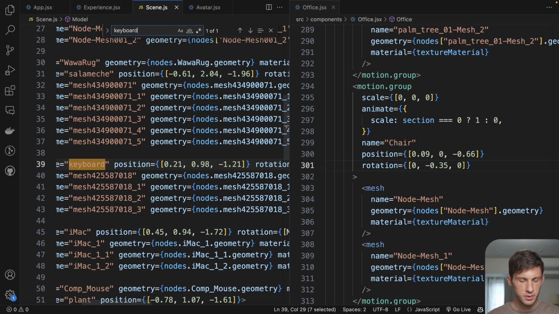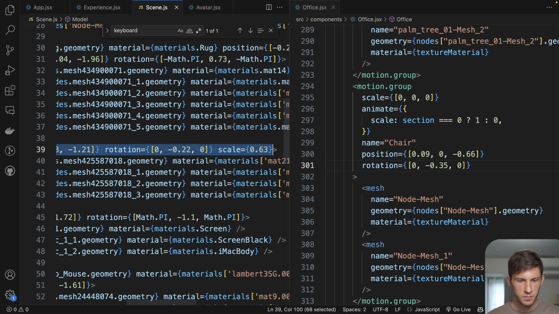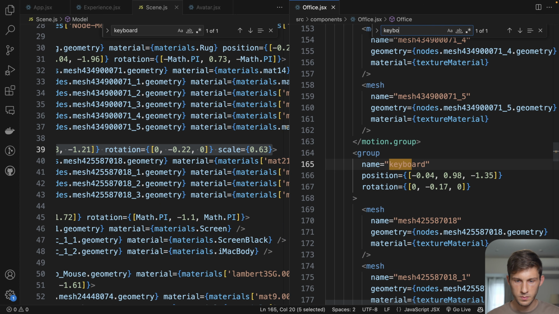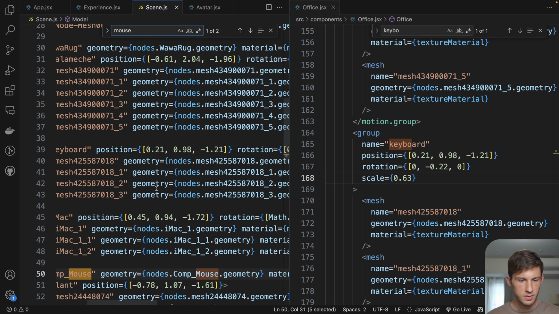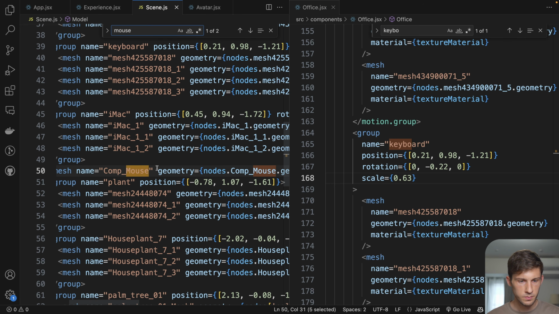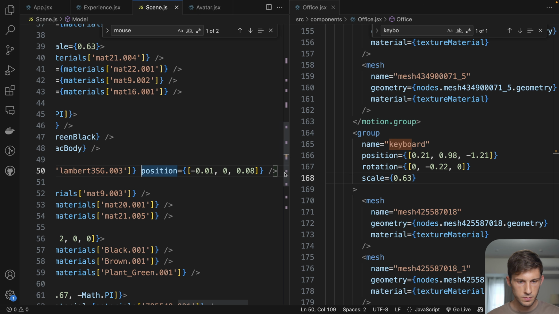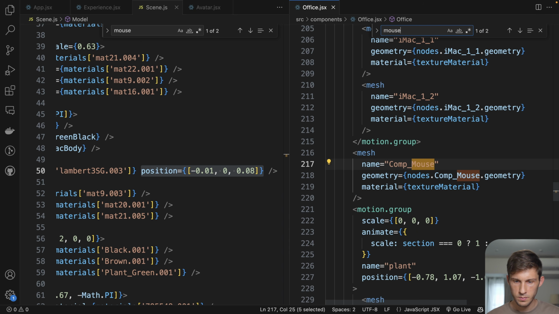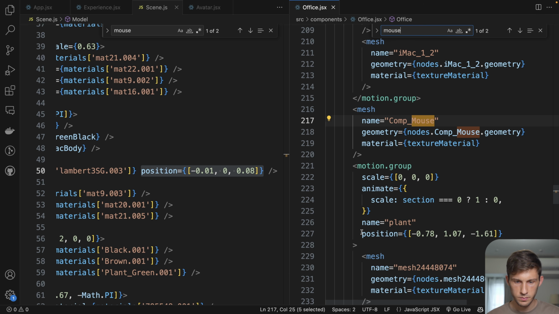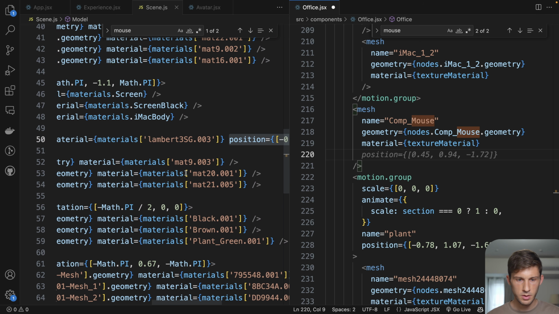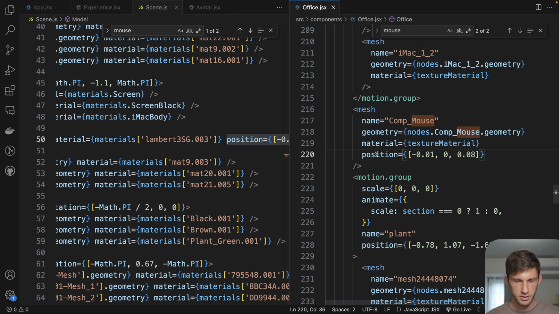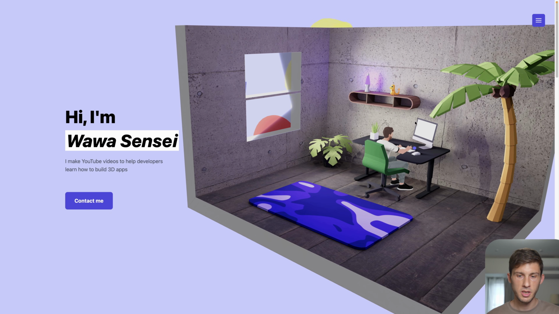The keyboard, same. And the mouse. Oh, it didn't have a position, so... Oh, where is it? Mouse, numbered, okay. Yeah, right. Now our character is correctly positioned.